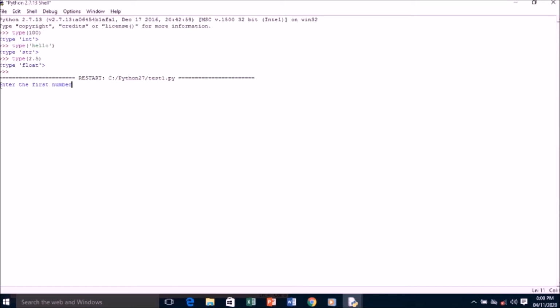So here is the output. See, enter the first number. So let me enter the number 20. I'll press the enter key. Enter the second number. So I'm entering 30. Now I'll press the enter key.